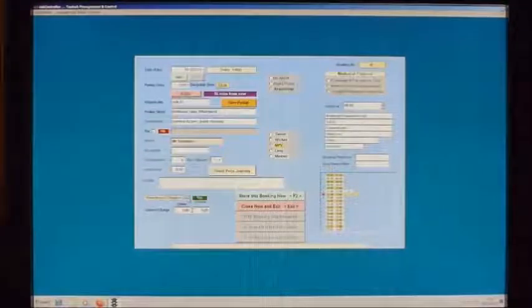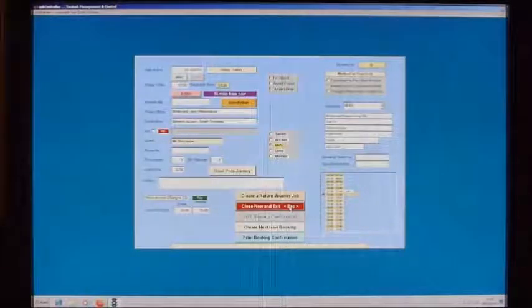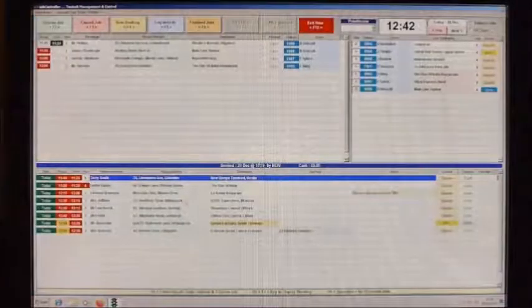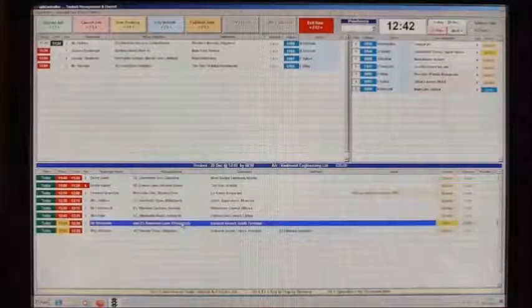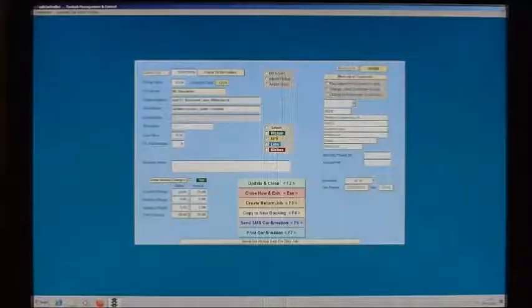Let's fill in the rest of the details. We can put in now the driver and invoicing prices, and then we can store this booking. Straight away the program asks us to store Redmond Lane as a new pickup address and also our destination of Gatwick Airport. So in our booking system now we can see the new booking that we've created here. We can display this booking and even change some of the costings if we wish.